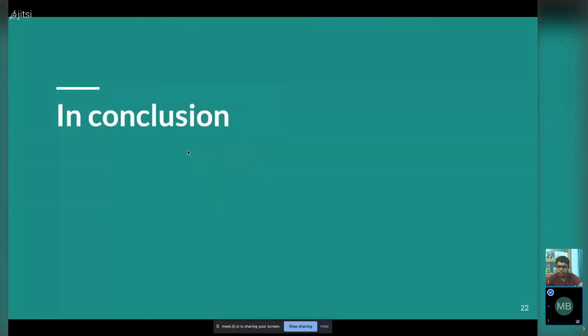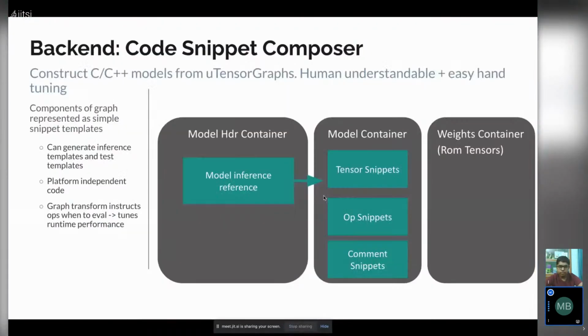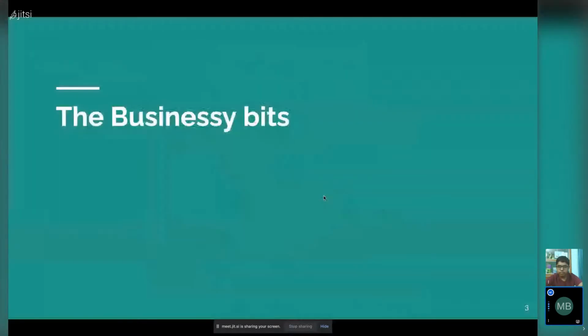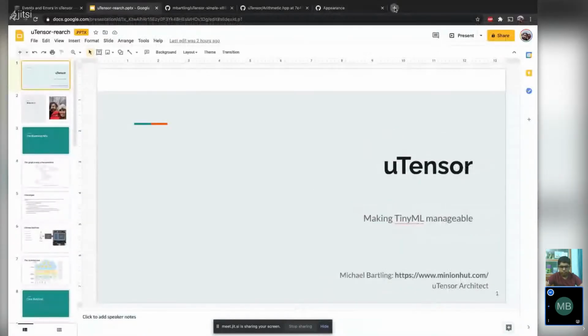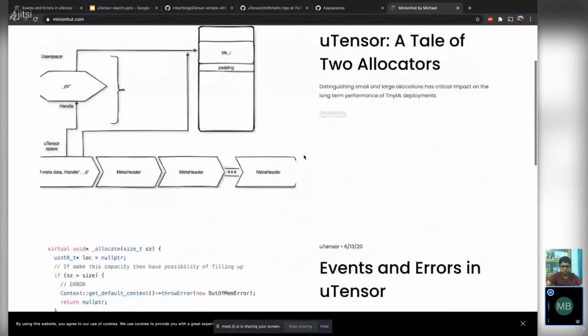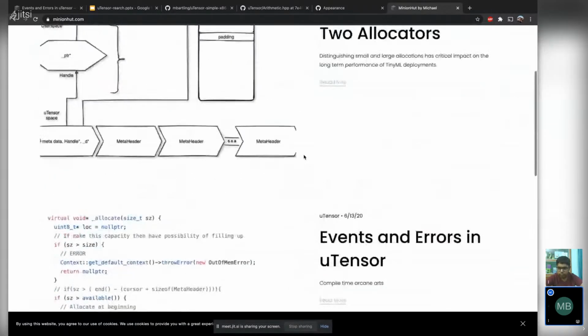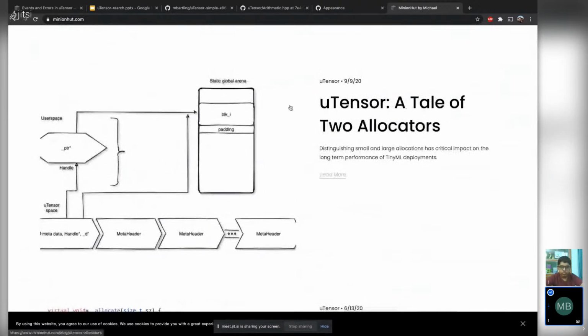This demo is actually on my personal GitHub, so if you guys wanted to run through it as well, it's just github.com/mbartling. And then I also have a personal website, minionhut.com, where I go more into depth in a couple of the specialties of Microtensor and how it differs from other implementations of a TinyML runtime. Right now there's just a couple of blog posts, but I have a few more in the pipeline. One on the events and errors, which I just described, and another on why we have 2 allocators and a lot of the cool guarantees that gets us.